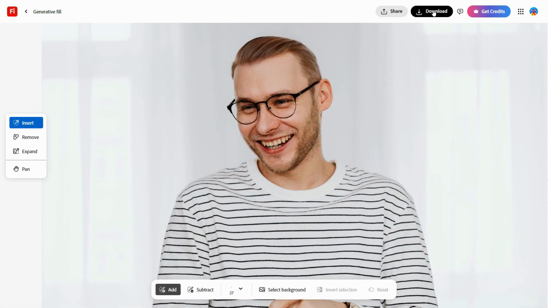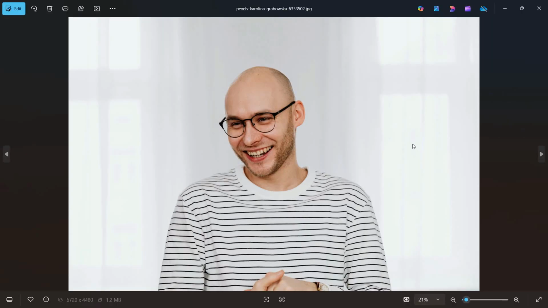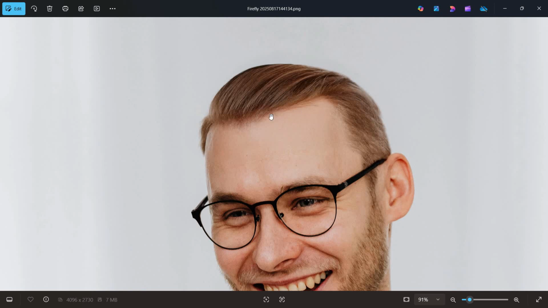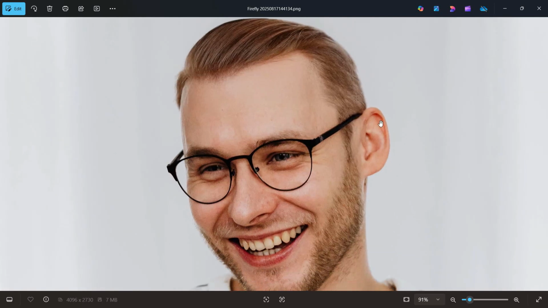Click on keep and let's click on download. So this one is the before and this one is the after. You can see how naturally it has covered all the area with perfect hairline and perfect hair. It doesn't look fake. It doesn't look AI generated. So that's the power of Firefly.